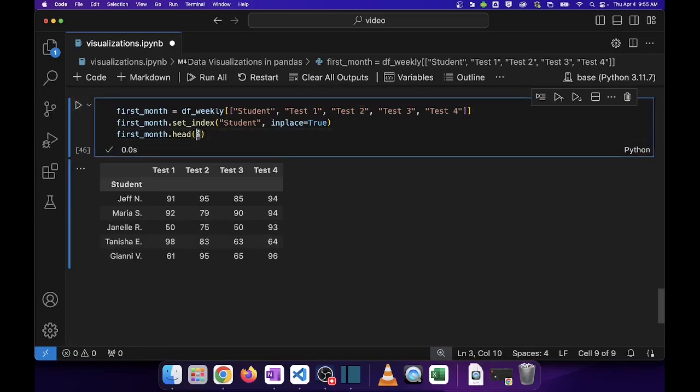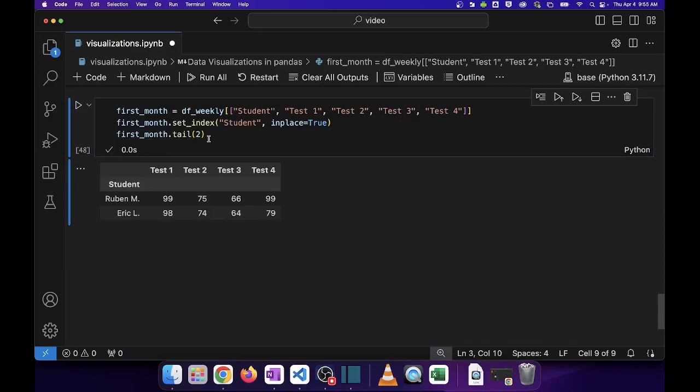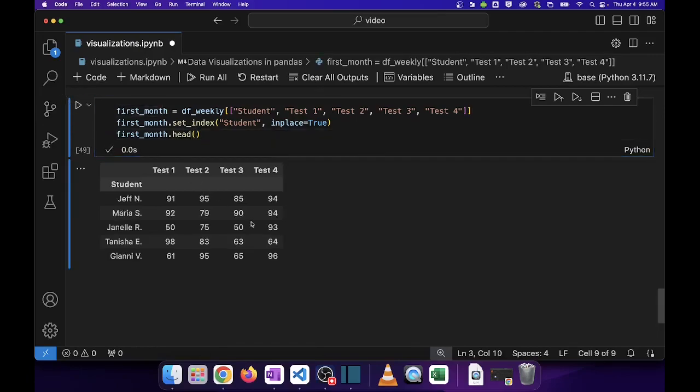Obviously, I could give it 5 or something like that. If I don't give it any argument there, it defaults to 5. So that's the same thing. And there's an equivalent for the last handful of rows. If I say tail 2, that gives me the last 2. That's useful when you're working through stuff and figuring out what you want to do, and you don't want your data frames taking up your whole screen. That can be helpful for us.